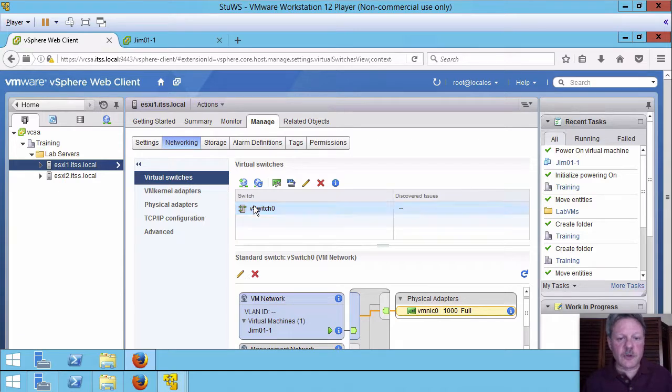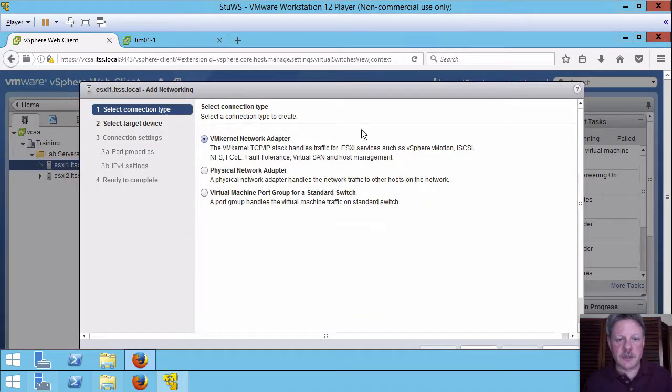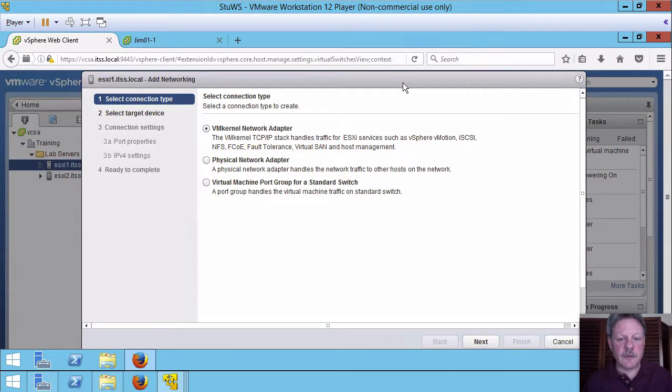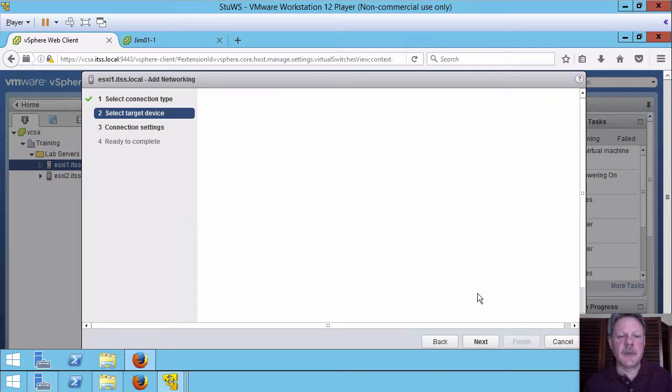Now to create a new virtual switch, we select this icon here, which is going to be Add Networking. That's going to launch one of our typical wizards. We have a number of different things that we can do. We're going to be looking at adding kernel ports later on. For now, we're going to add a virtual machine port group for a standard switch. I'll select that and go next.